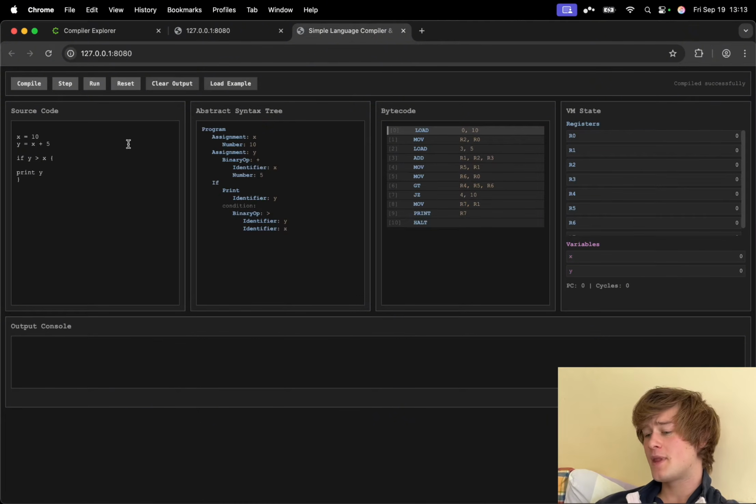When we compile it, this is our abstract syntax tree. This is the tree representation of our program, where we can see we have an assignment to a variable x, which is 10. We have an assignment to y, which is a binary op, which is a plus operation, an identifier x, plus the number 5. We have an if statement with a condition, which is a binary op of greater than, between y and x, and then we have a print, and then that's its parameter.